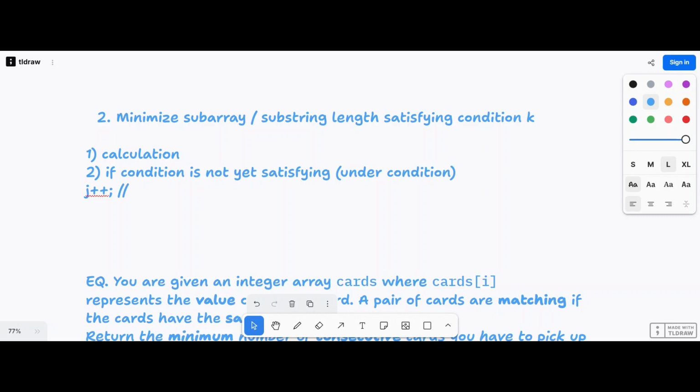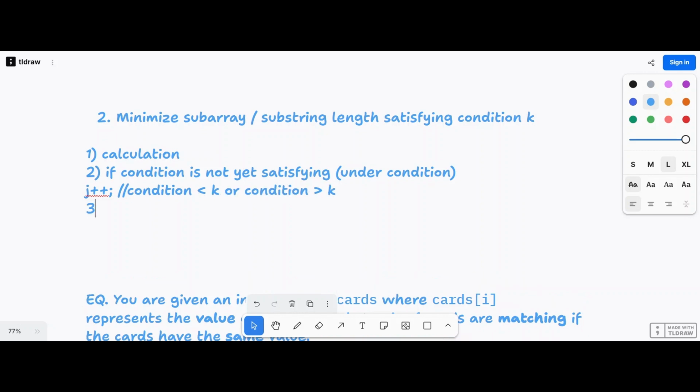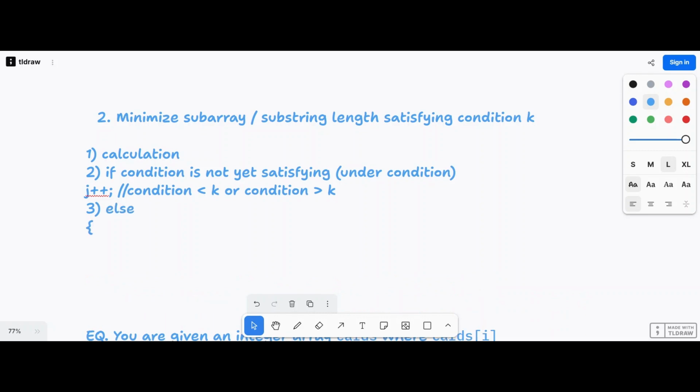I have no option. So it could be condition less than k or condition greater than k. And now the third step, in the else part. So in the else part, what do I have to do? Once the condition is satisfied, until now the condition is not satisfying. So in else, condition started satisfying. Just mark my words, the condition had started satisfying, so we will start calculating the answer.